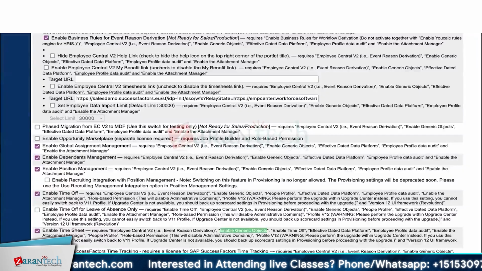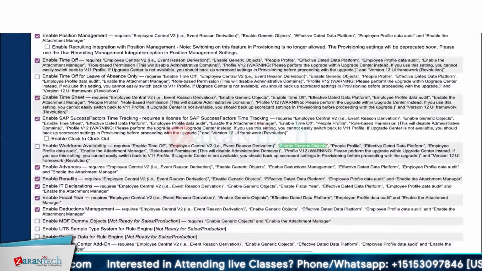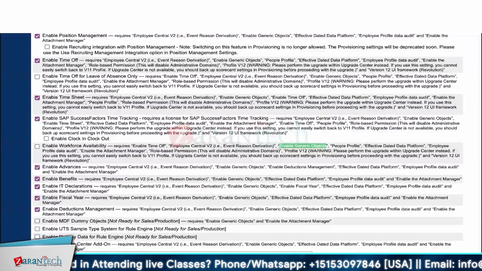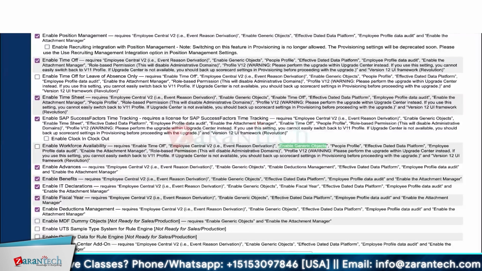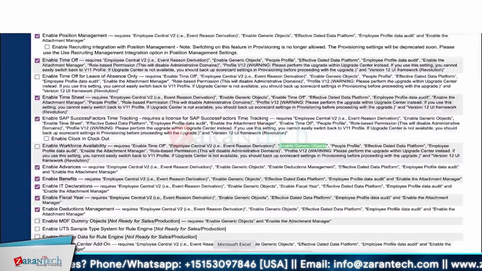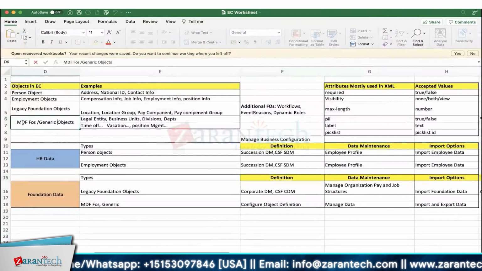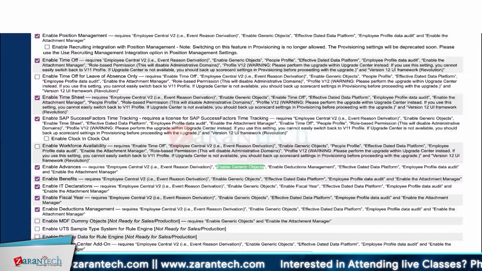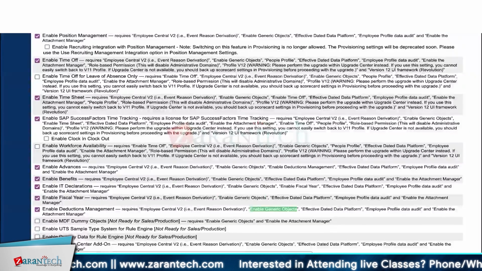So what is generic objects, guys? First of all, anyone? What are generic objects? Even while we were doing the imports last week, the foundation objects imports also, we came across that. Generic objects is nothing but MDF, guys. If you see this Excel sheet, it clearly says MDF objects or generic objects. So anything MDF related can be referred to as generic objects. So MDF objects is what we are basically activating. For many of the things in the SuccessFactors Employee Central module to function, generic objects is a mandatory activation.